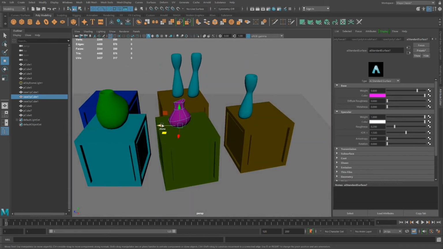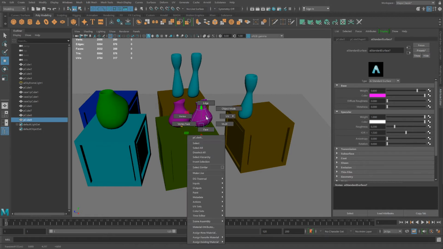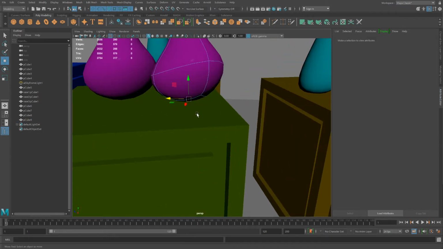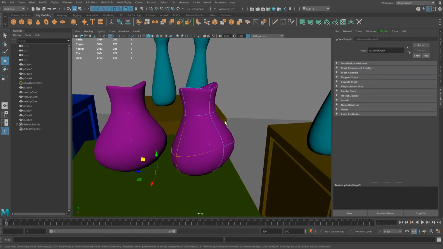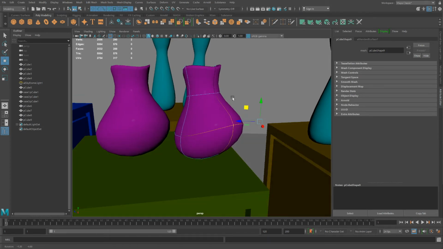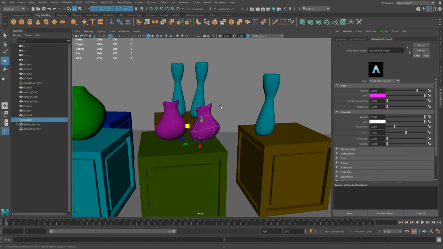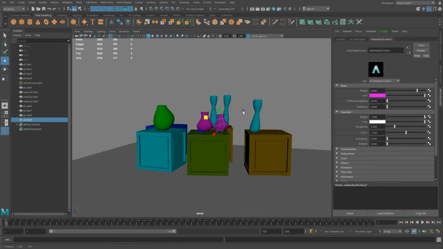Go through and make a duplicate of each one, and just even a slight variation is good. I'm using vertex and soft selection. Vertex level and soft selection. Just change it a little bit. Continue doing that. I'll do a quick render.